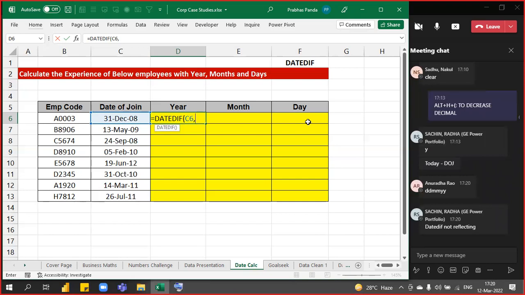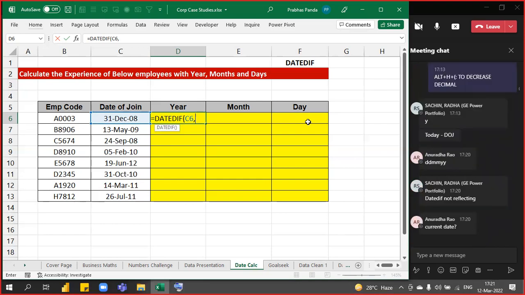Yes, Radha, this is not reflecting, not for anybody. That's what I told you. This is a hidden formula. That's why we are struggling this much and we are understanding each and every element. All right, so what was the second input in our Networkdays and Networkdays International? It was an end date, right?